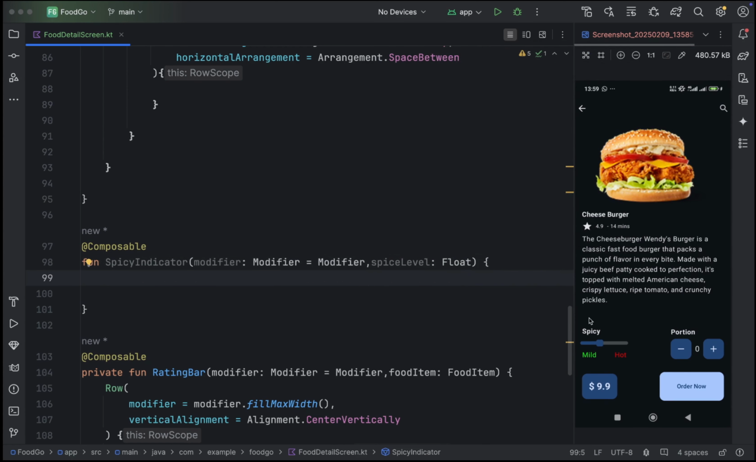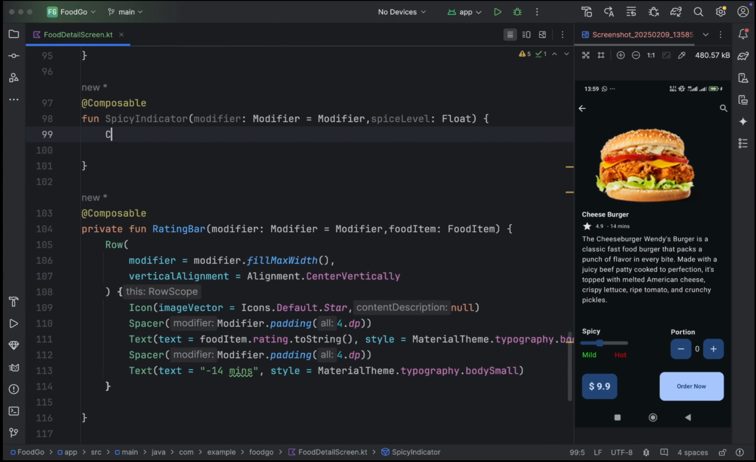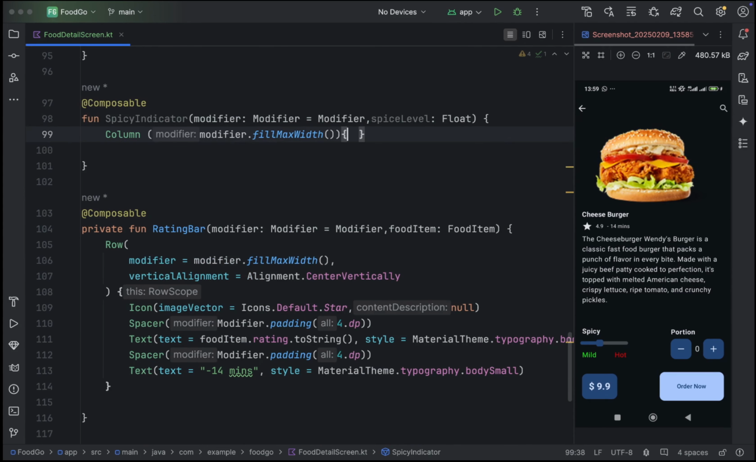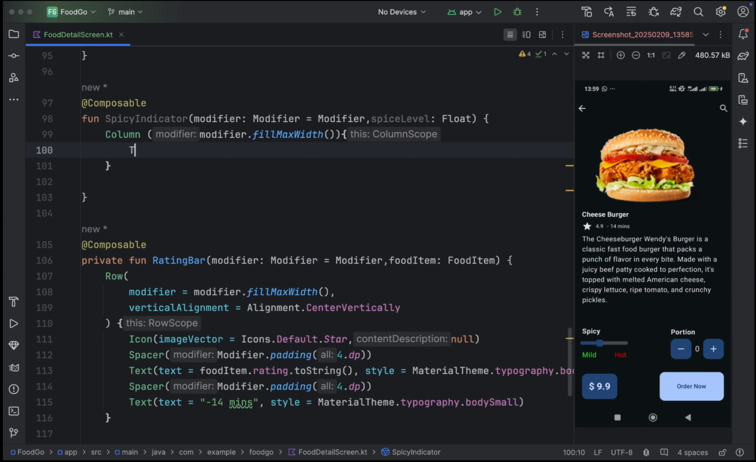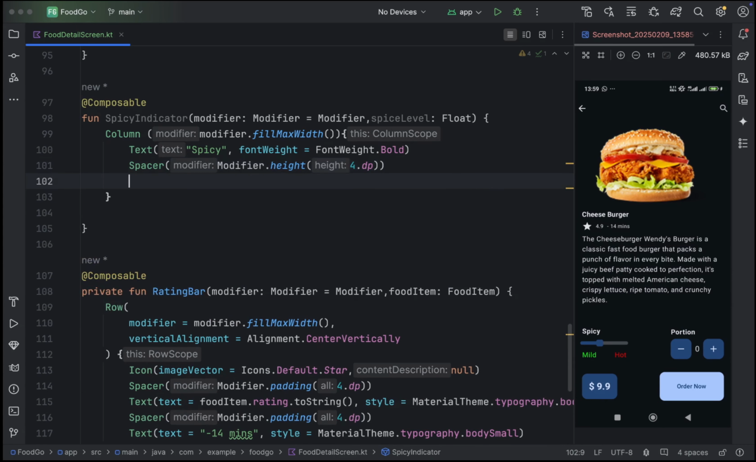You can see this spicy indicator contains about 3 items. We have this text and also the other indication. So we can make a column here, and we can fill the max width for our column. Next, let's add the text, and for our text we can call this Spicy. Let's give it a font weight, and we want to make this bold. Then we can give it a space of 4 dp.